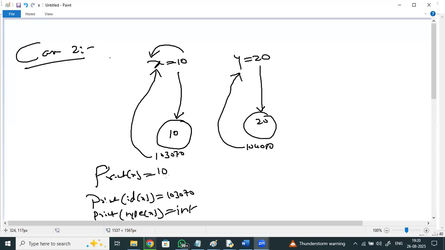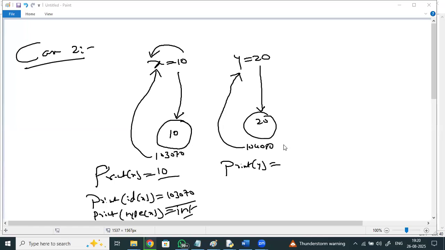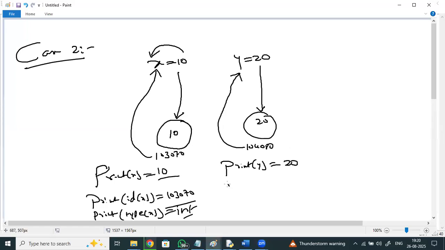Print x is 10, print id of x, type of x. Print y. Try to respond now, everyone. Print y. Yes, 20. You can give a response through chat, or you can unmute yourself and give your responses. Address of y.